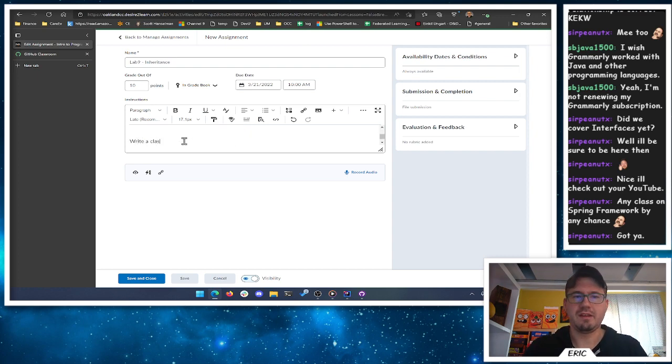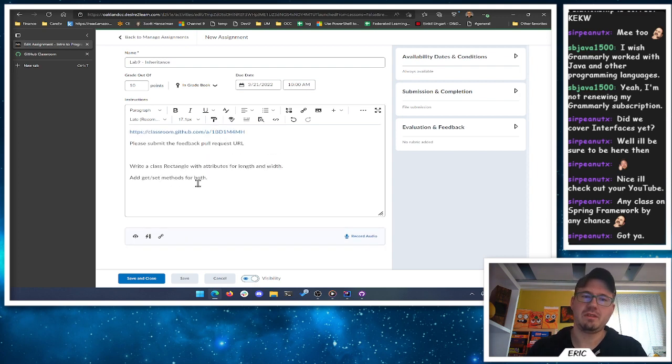We're going to write a class rectangle with attributes for length and width. We're going to add get and set methods for both. Let's not include the constructor for now. We'll tackle that one in the next lab here. Okay, so just length and width, and then we're going to add methods for get area and get perimeter.